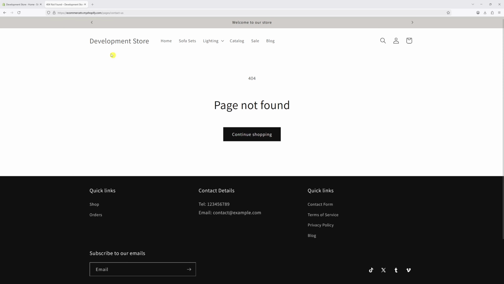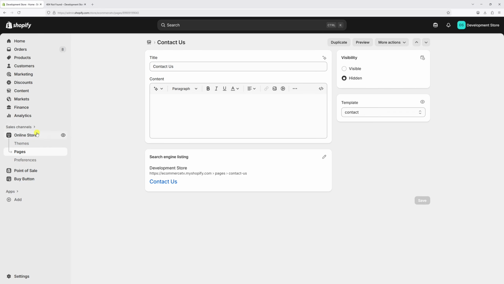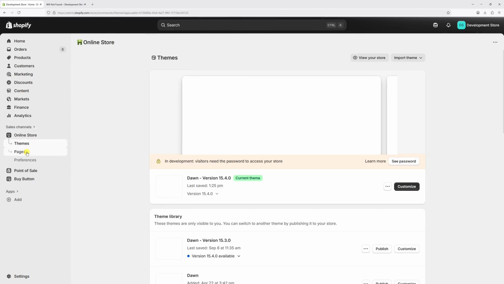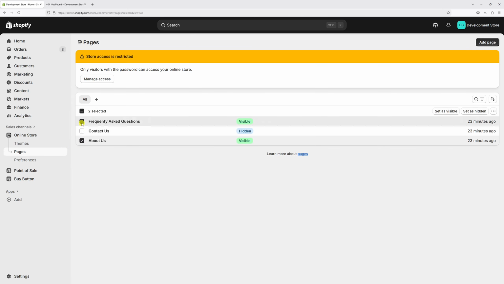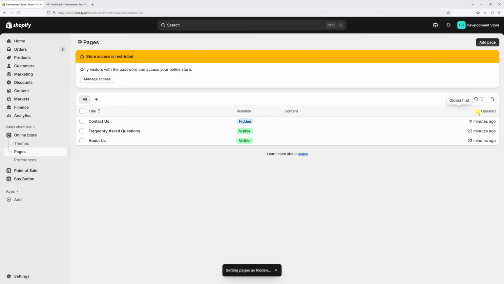Alternatively, if you would like to hide multiple pages at the same time, in that case, once again, go back to the Shopify admin, then click on the Online Store, then select Pages. Now select multiple pages. As in my case, I'll select About Us and the Frequently Asked Questions, and then click on Set as Hidden. And that's it, all these pages will not be accessible to the visitors.